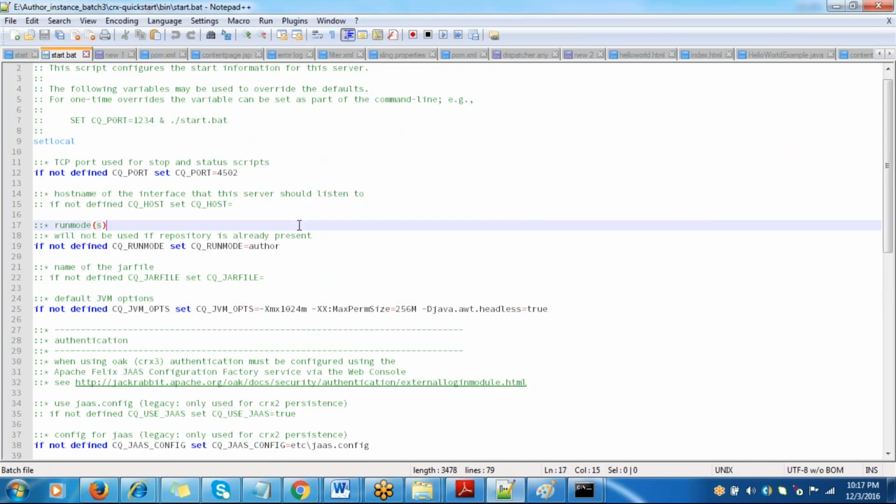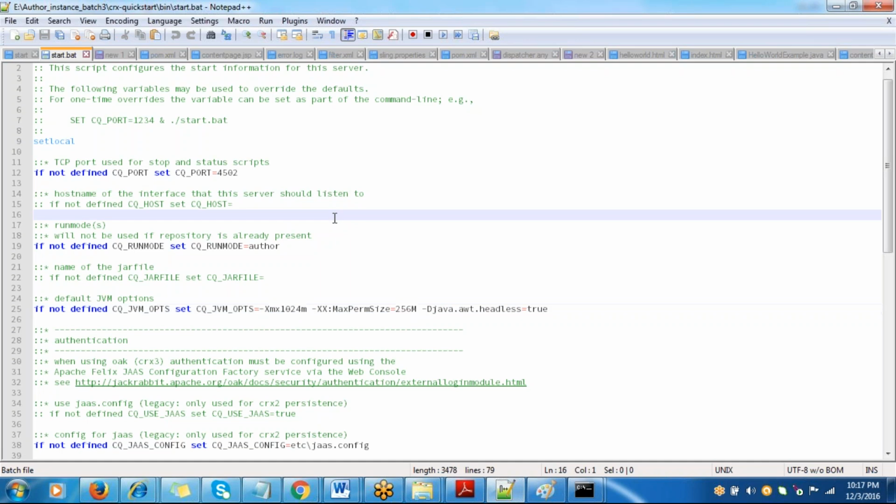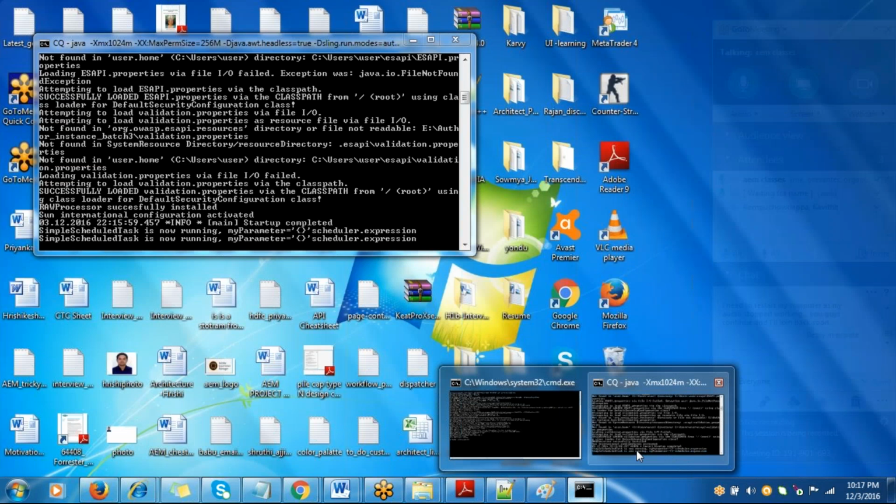Now let's say you want to change the port number. All you need to do is instead of 4502, make it 4504. And let's say instead of author you want to run it on publish, just change the CQ_RUNMODE here. And in case you want to allocate more memory for your heap or for the permanent generation, you can change any of these tuning startup parameters. So this is the significance of the start.bat, and this is the third way of starting the server.